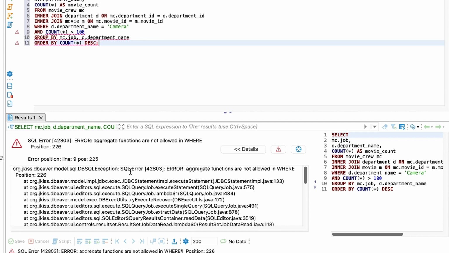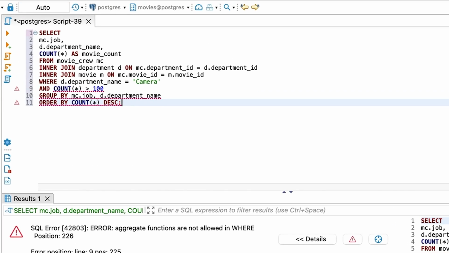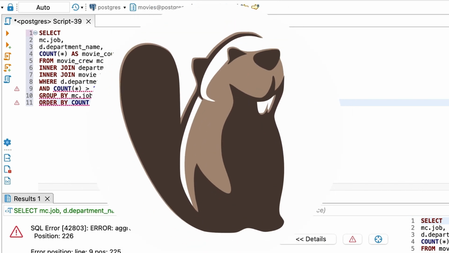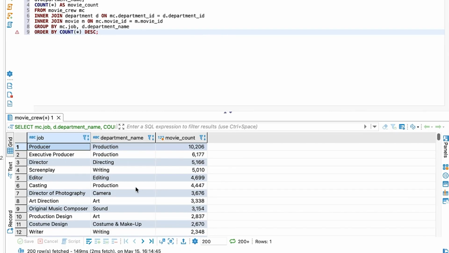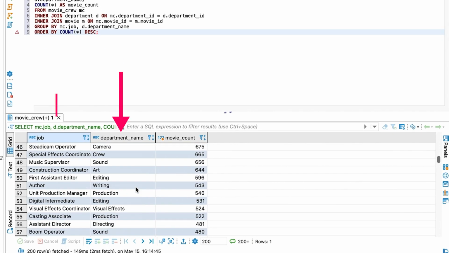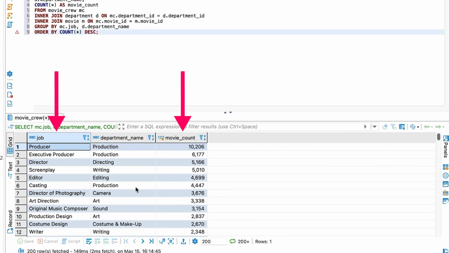This SQL query will show us the movie crew roles and the number of roles they have had in movies. I'm demonstrating this in DBeaver on Postgres, but the concepts are the same in other SQL vendors. We can run this query and see the results. We can see the departments, roles, and the number of movies they have been in.